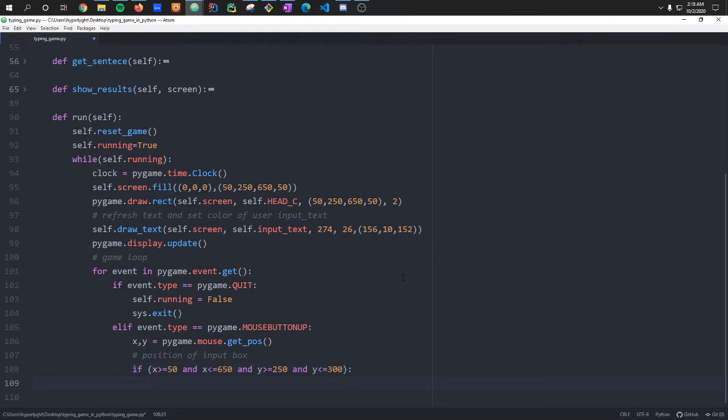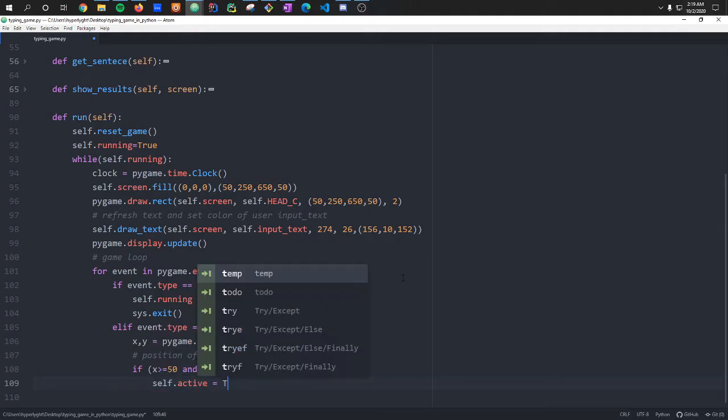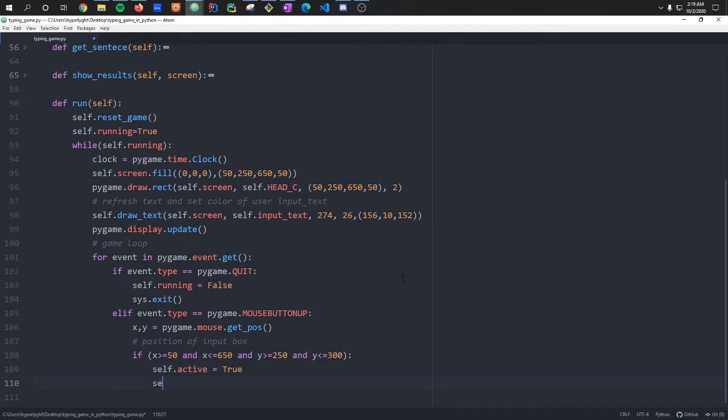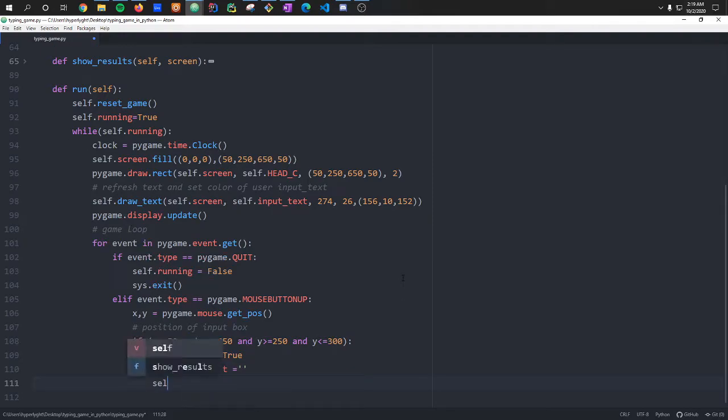What's going to happen? Well, if the user's mouse is within the window and the game is running, we're going to set active to true. Okay, and then we're going to start changing stuff. So input text. Nothing from the user yet, but we're going to start the timer. All right.